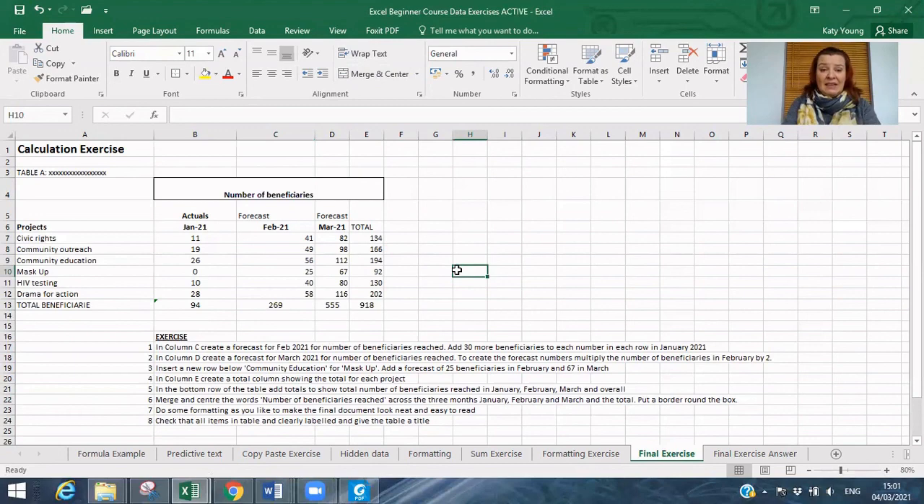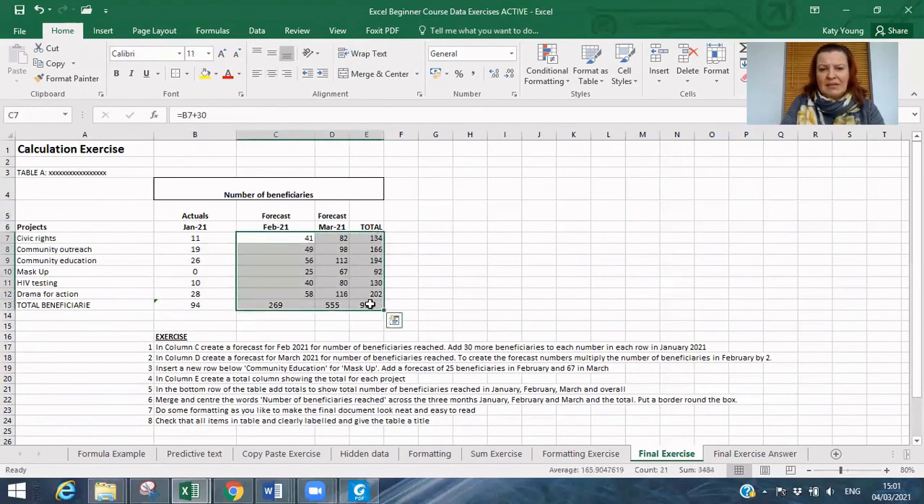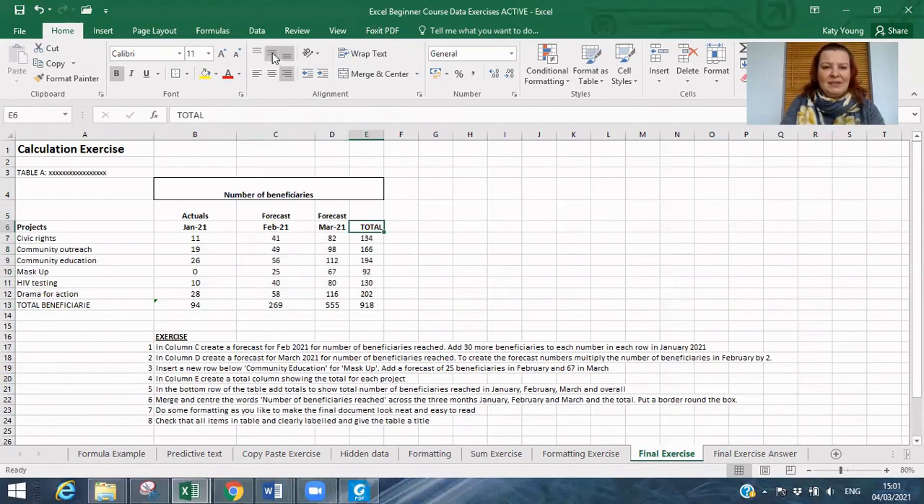Number 7, do some formatting as you like to make the final document look neat and easy to read. Okay, so I think I want these 2 to look a bit more like actual, so I'm going to make them bold and put them in the center. I think I also want my total to be bold, and I'm going to move it over to the left because I think that looks nicer sitting over those numbers. And these ones are in the center, and these ones are all over the place. So I'll tell you what, let's put them all in the center. Well, now I want that in the center too, I think. Let's put that there. And yeah, I'm already quite happy with that.